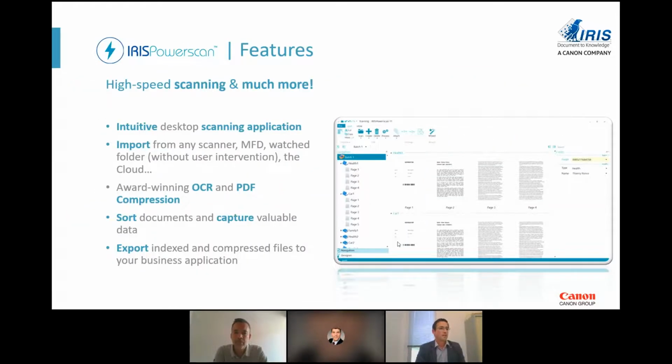So the Iris Scan is basically, for those who don't know, the high-speed scanning application that Iris has that does a lot of things next to scanning. It does OCR, PDF compression, sorting and capturing, and then you can export to different applications. But the main feature of this product is really to have a high-speed scanning application. And this, I think, is well known to a lot of people that are now listening, because this is a product that Canon sells a lot, and that is now well established on the market.